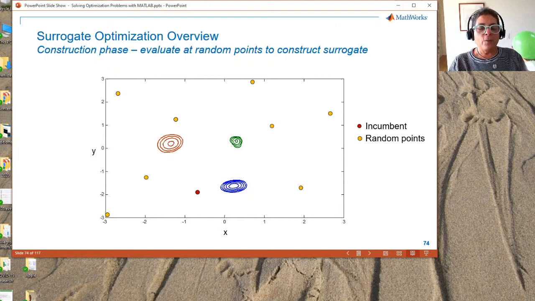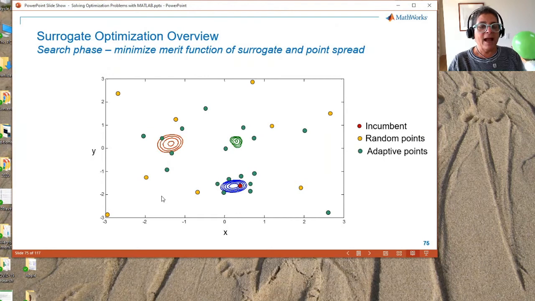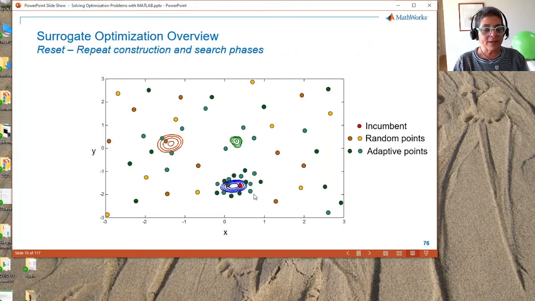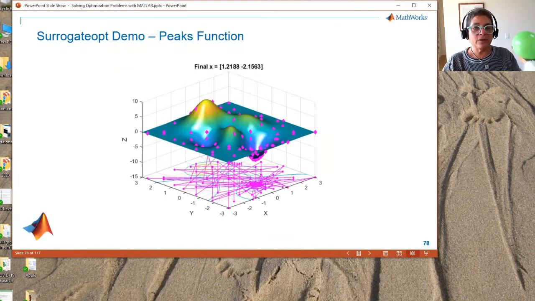So here we go. We have some random points and we have an incumbent point. So this was our last good point. And what we do is we have some adaptive points. These adaptive points are based on the radial basis function points. And then we have a new incumbent point, which is over here, and we generate some more random points and we get some adaptive points, and we keep iterating until we get a solution.